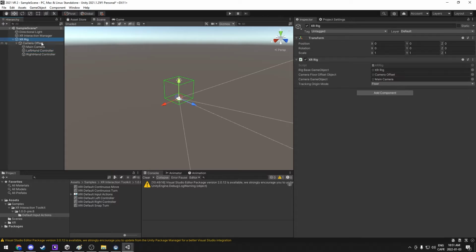So let's go back to XR rig, add a component. Input action manager is what we want. We're going to add an action asset, and we're going to select the default input actions that we grabbed earlier, right, like this.